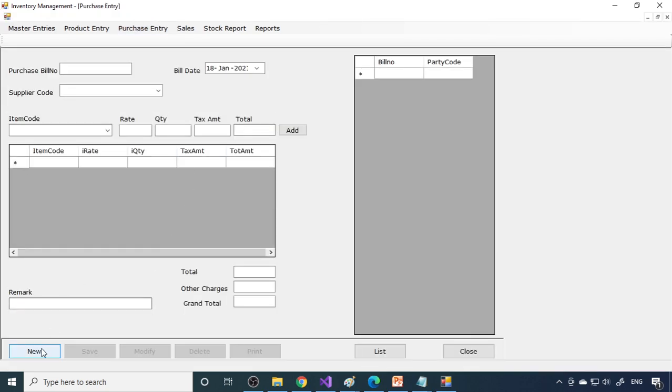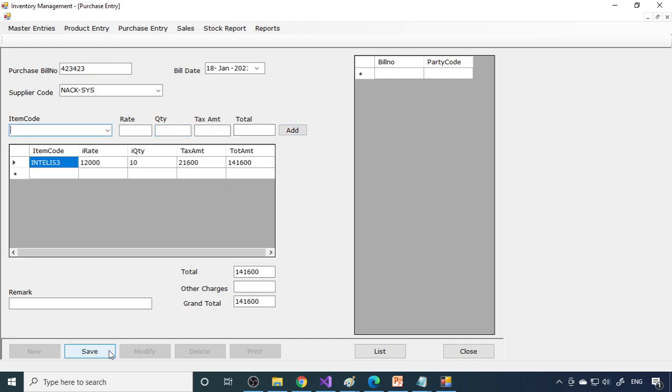Next is the purchase entry. You have to go to purchase entry here. So bill number is one we receive the bill. So that number you have to enter here. And here is a supplier code. And here is item code. Okay. Let's say I5. So we'll buy 10 quantity. Add, save.